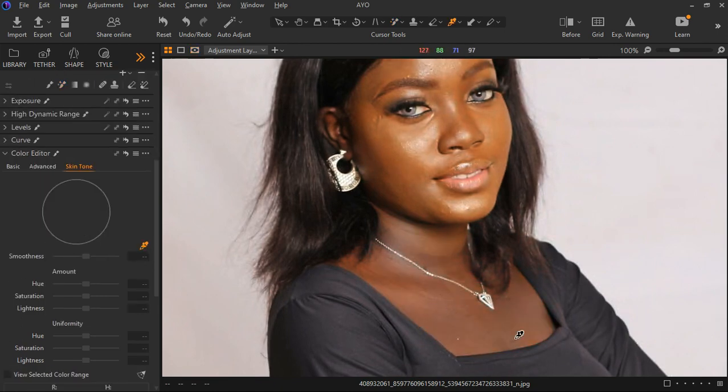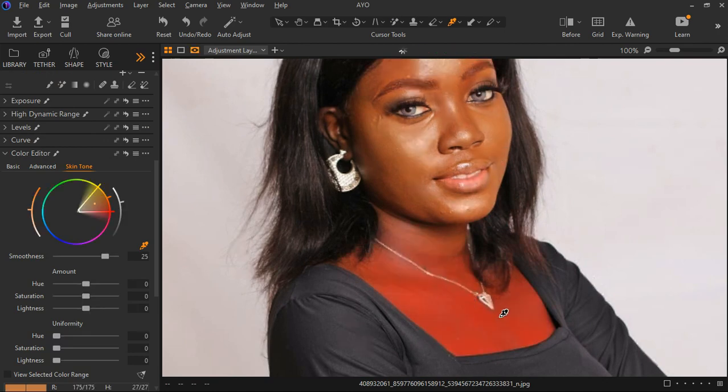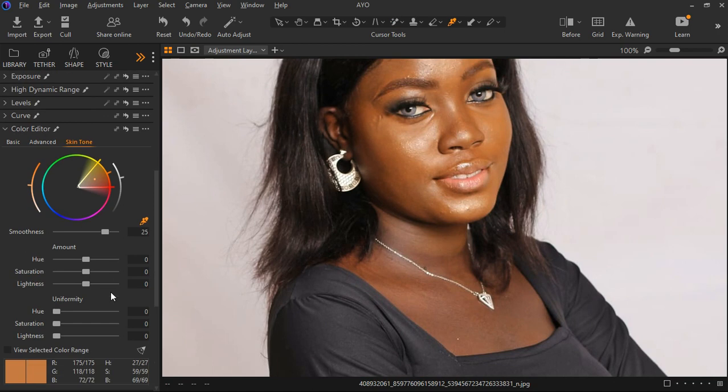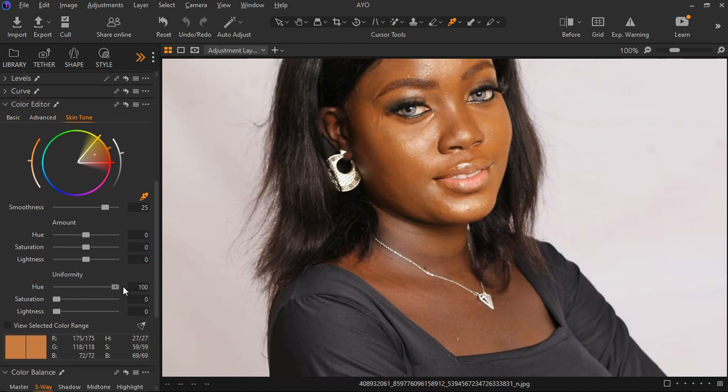If you want the body to look like the face, you select the face. Remember, I only selected this side. So let's go ahead and increase the hue. Increase the hue, and we have that. So you can see the two are the same thing now. And then you can increase the saturation. Let's see what happens. And then you can increase the lightness.